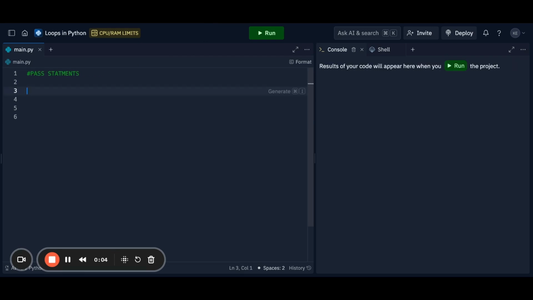One more thing I wanted to talk about with for loops are pass statements. Pass statements are unique to for loops, and these are incredibly useful when it comes to debugging code, and you don't want certain functions like a for loop to be running while you isolate a problem in your code.